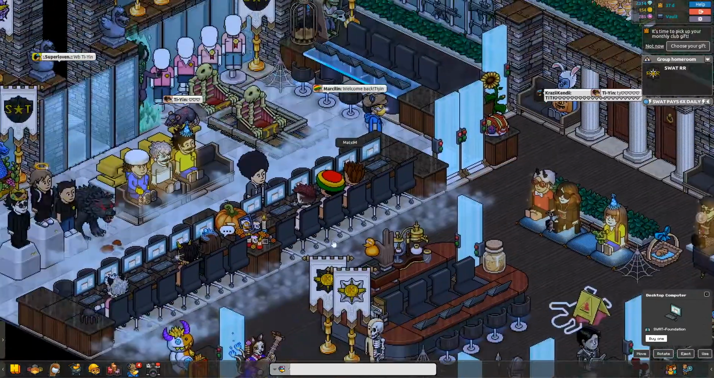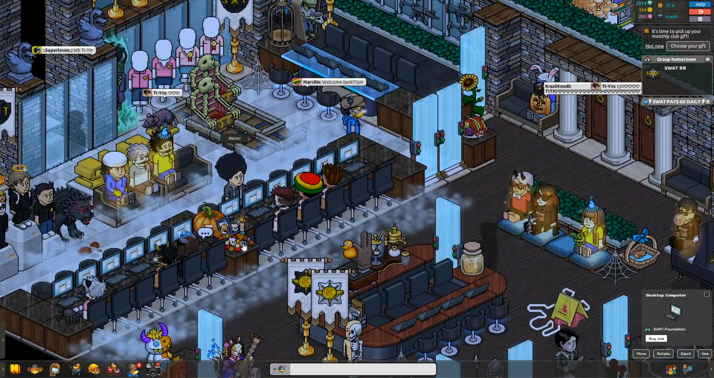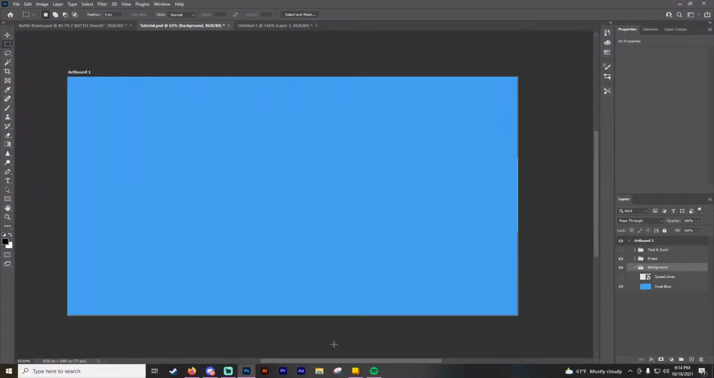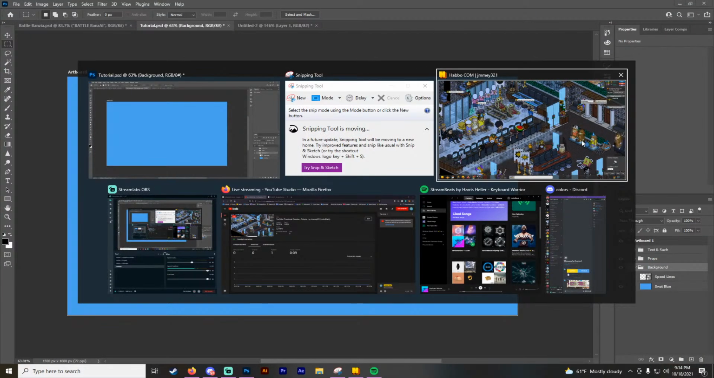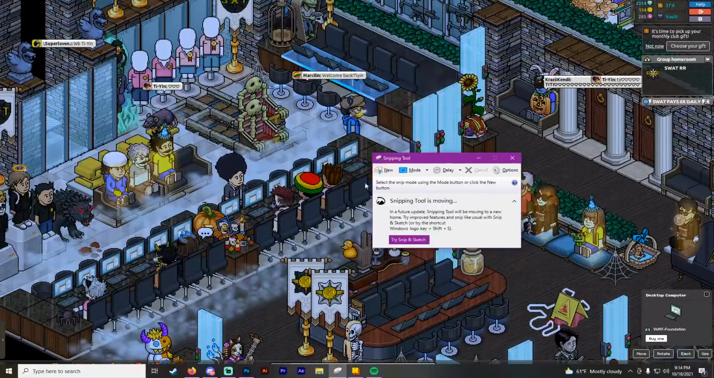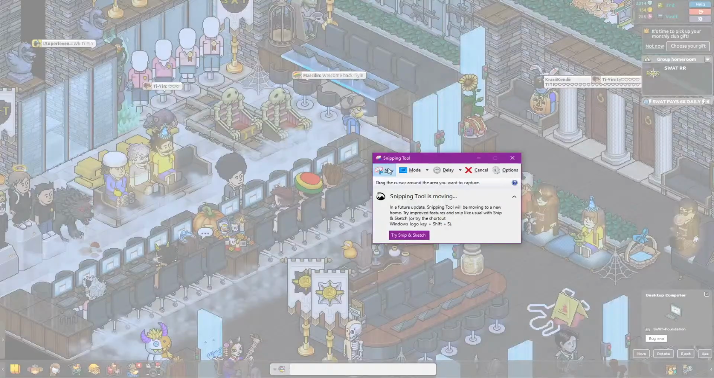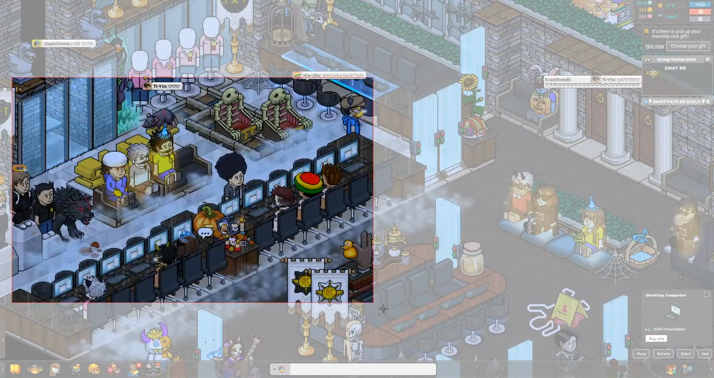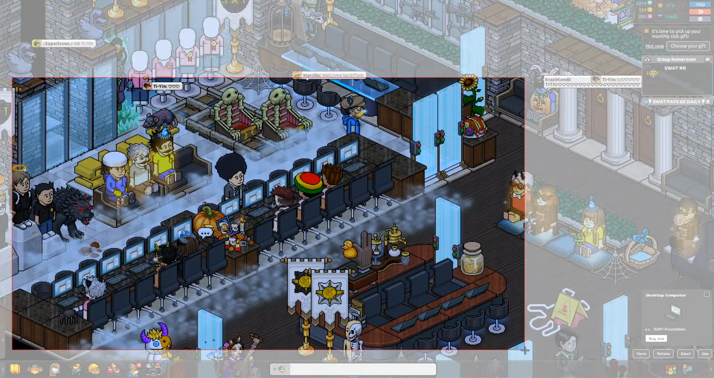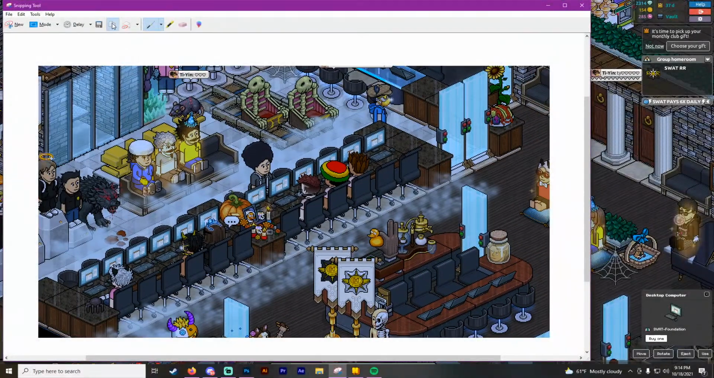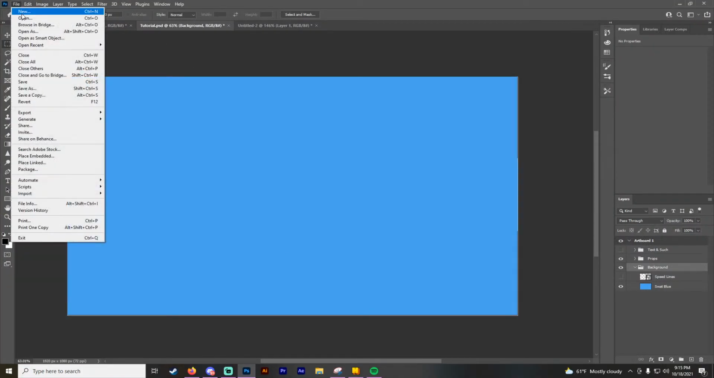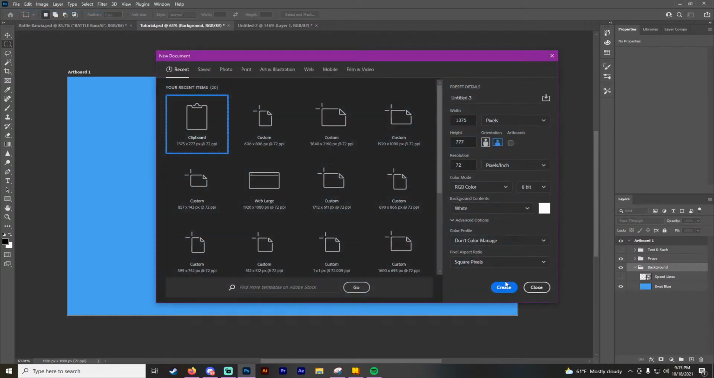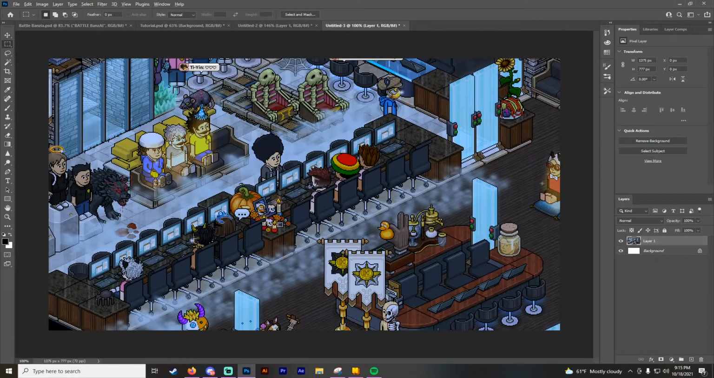But what you can do is take a screenshot here. I'm going to use my screenshot program, get this up right here, go back to Habbo, go back to the screenshot program, and take a little bit of a screenshot right here. Copy that, take it over to Photoshop or your editing software, and paste it in there.